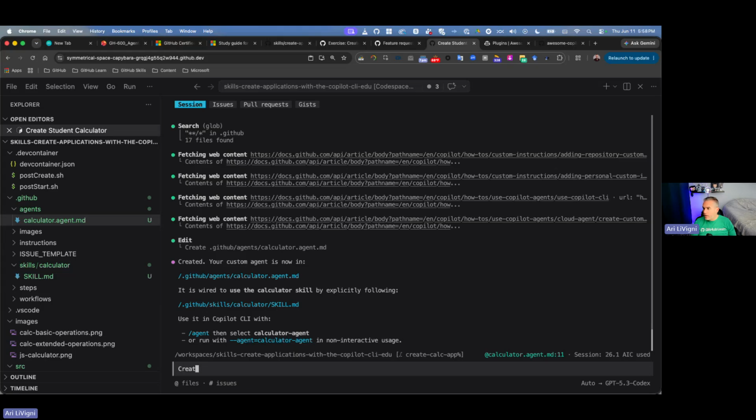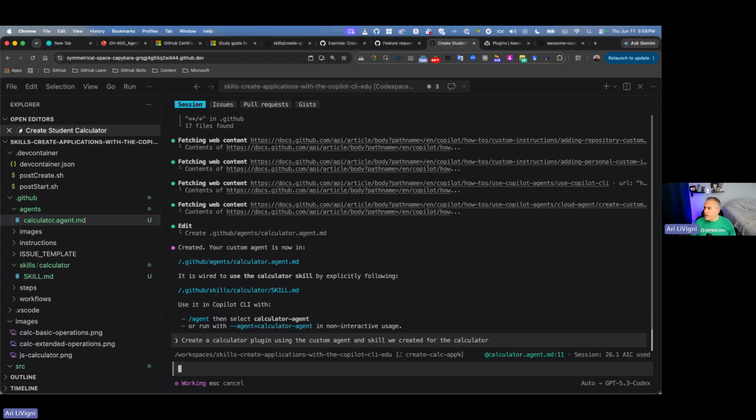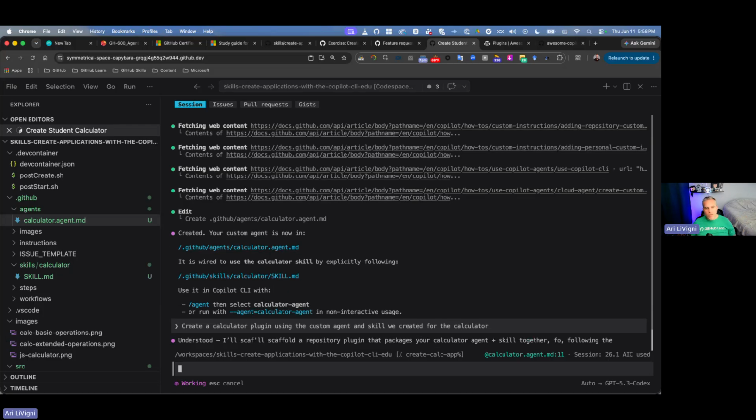Create a calculator plugin using the agent. Sorry, I'd like to clarify: custom agent and skill we created for the calculator. Actually, probably could have worded that better, but let's see what it comes back with. We got 2 minutes, so I'm squeezing it in. Let me know though if there's any other questions. Anything else that you'd like to cover?